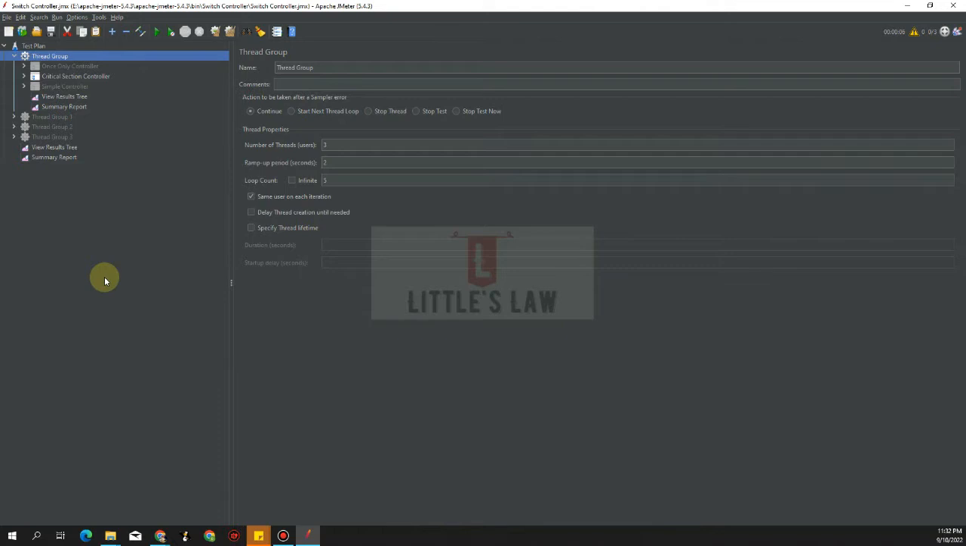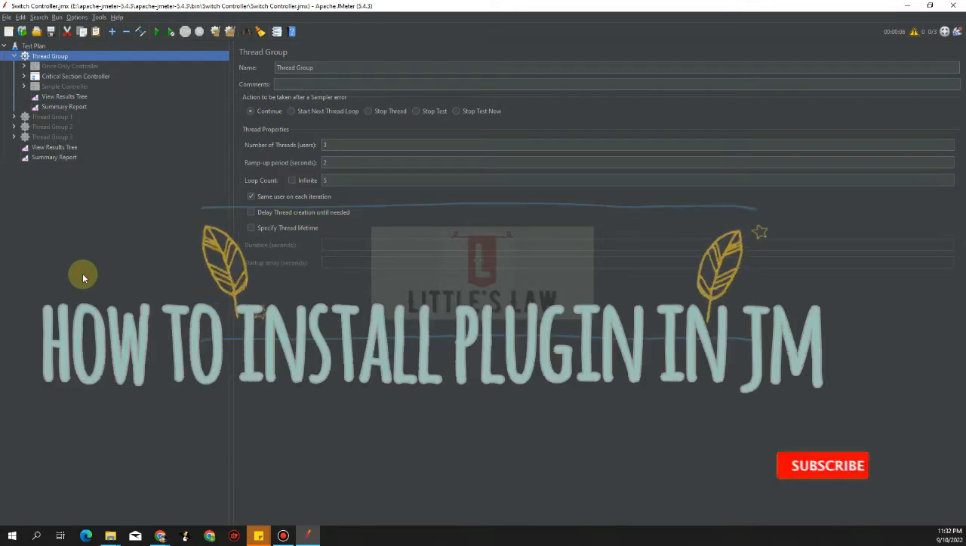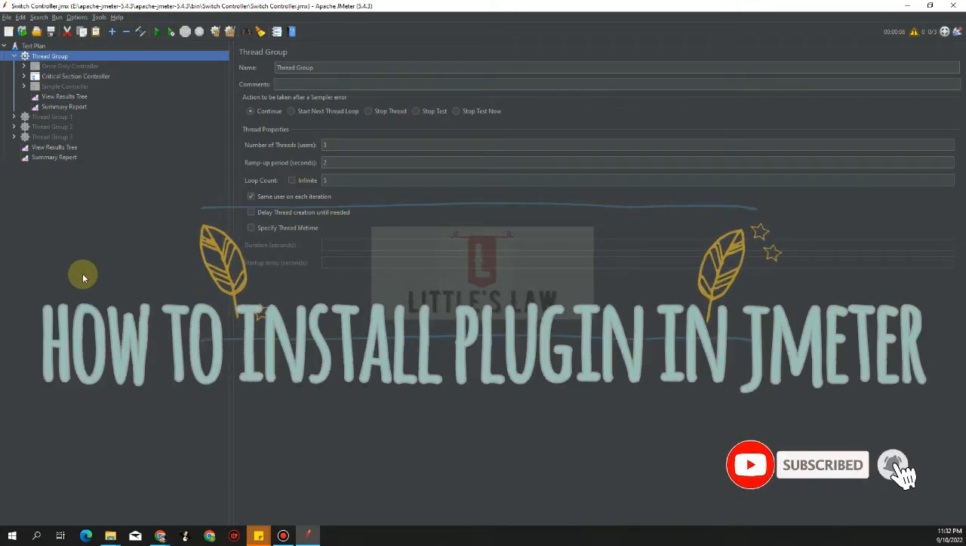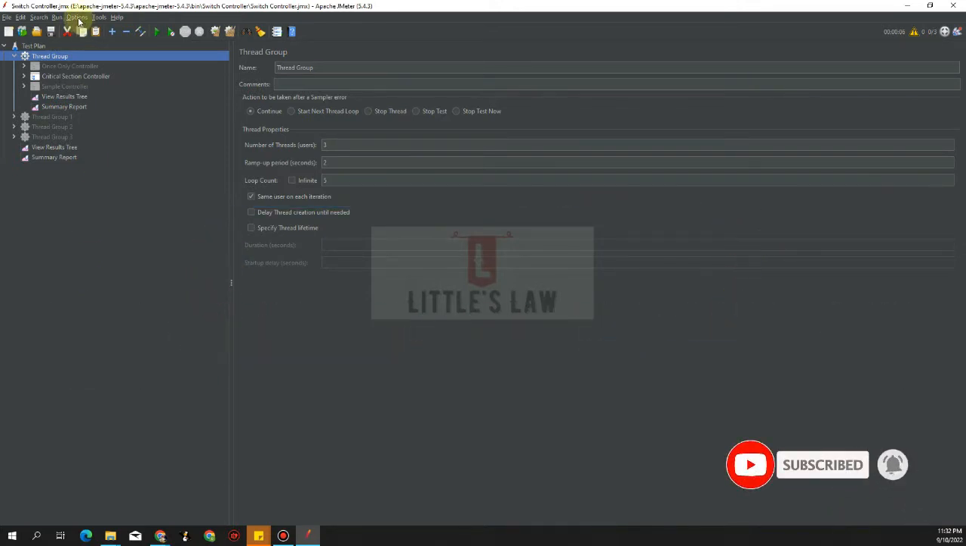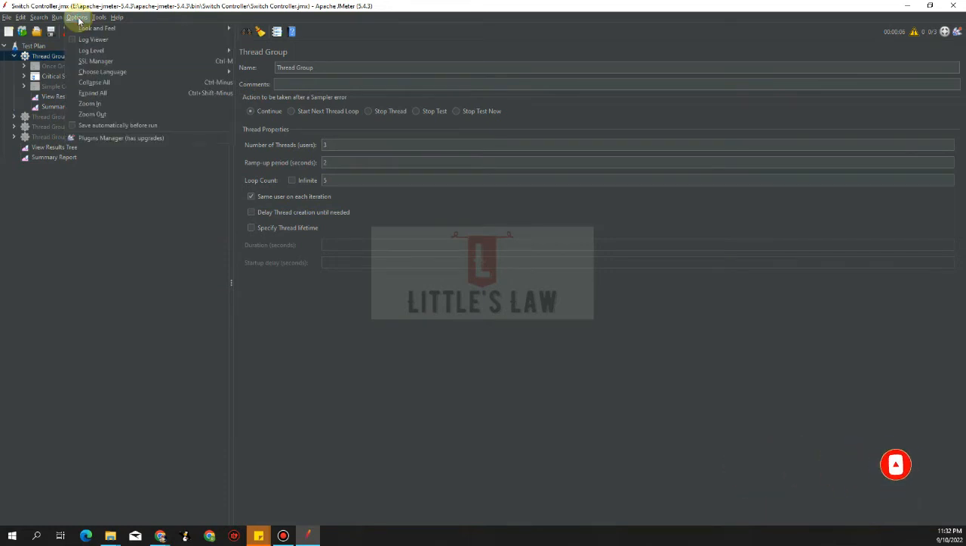So today we will see how to add a plugin, and we will see one of the very useful plugins that we are going to use in our JMeter testing, step by step. Firstly, we have the JMeter Plugins Manager. There are basically two ways to install plugins into JMeter. The first option is the Plugins Manager.